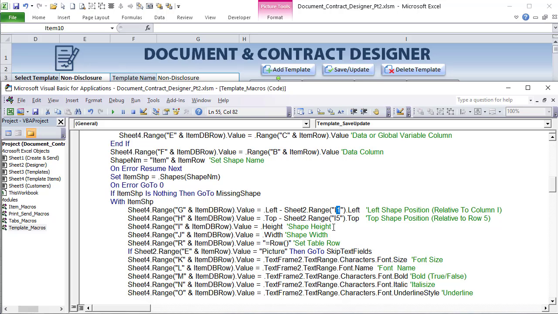Remember, I can use any row associated with this, but I really want to focus on column I, the left position of column I. So that means if column I's left position was 20 and the left position of the shape was 30, we'd get 30 minus 20. That way we would get 10 pixels. So we know when we place it back in, we're going to move it 10 pixels to the left, shape position relative to column I.